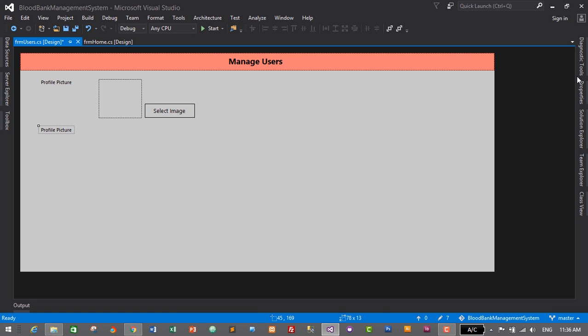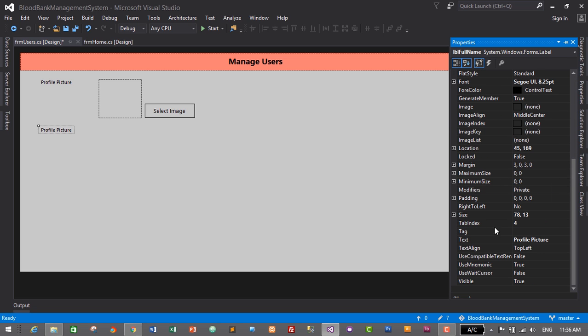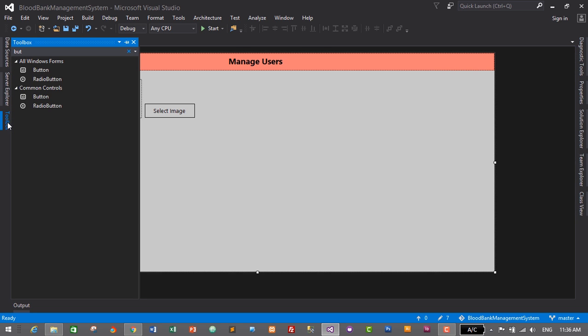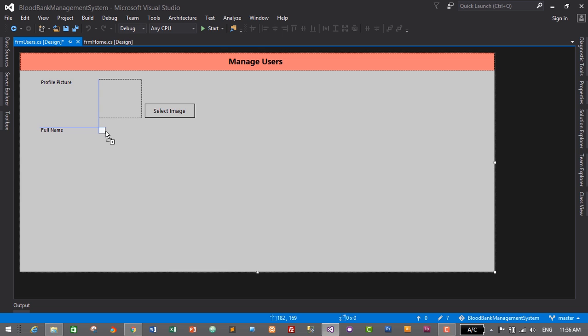So select the label, go to properties, change its name from label 1 to lblFullName, and let's change its text as well. Text will be full name, and we'll need a text box. So go to toolbox and search for text box. I'll just drag and drop here. I'll just make it bigger.